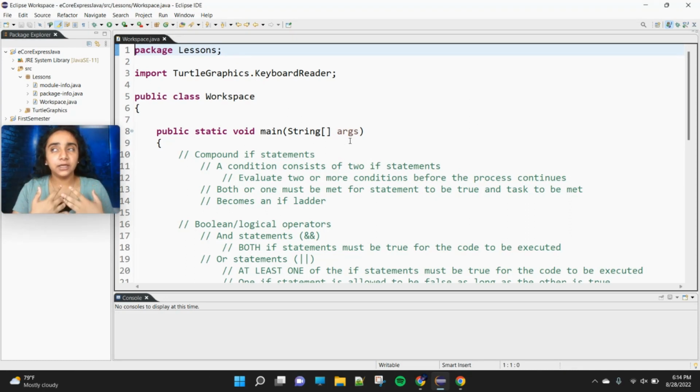So if we as the user give the computer some kind of input, these compound if statements are going to check both of the two if statements included, and ask, is the first condition met? Okay, is the second condition met? And we're going to evaluate if the first condition is true or false, or if the second condition is true or false, and then use both of those answers to decide an output. Both or one must be met for the statement to be true and the task to be met or done.